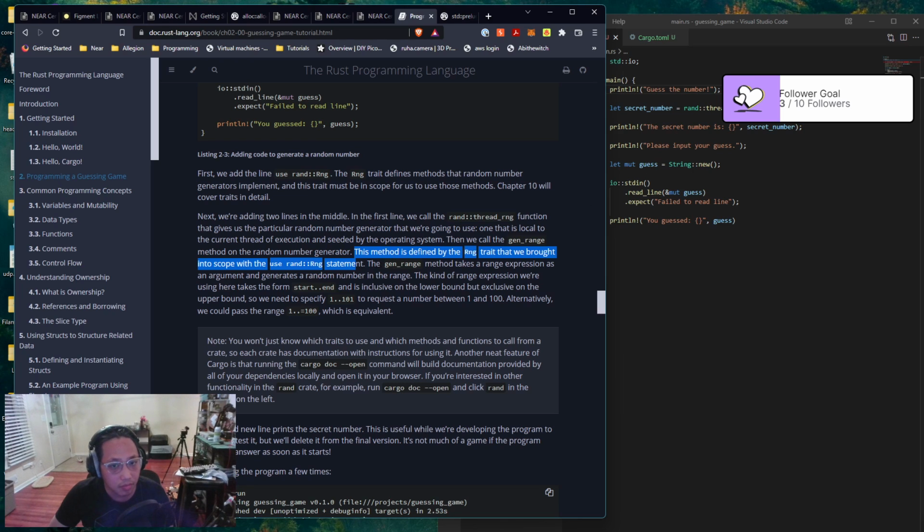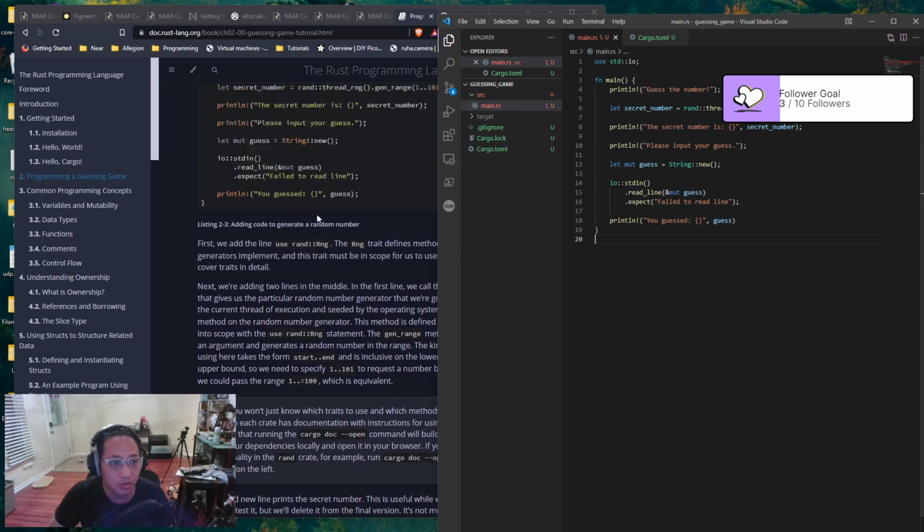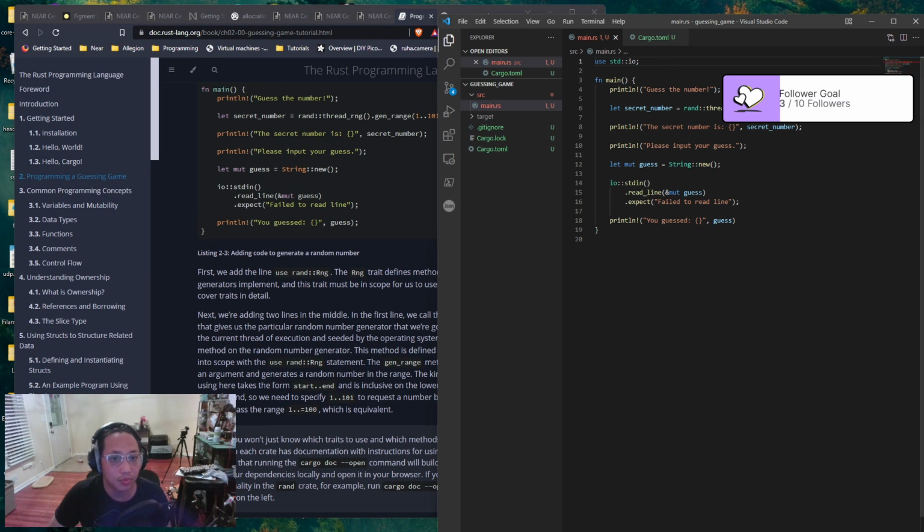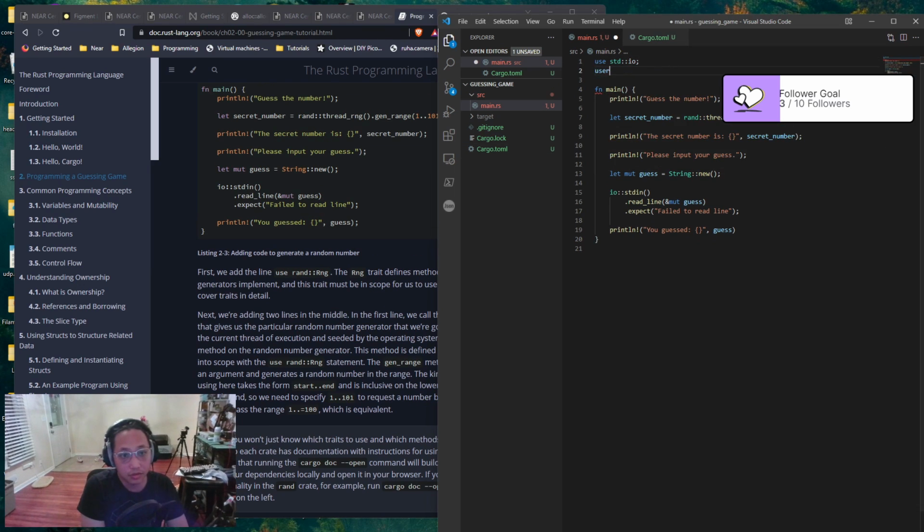Okay. Yep. With the use rand::Rng statement, the gen_range method takes a range expression as an argument and generates a random number in the range. So I didn't import the use std or rand, right? Yeah.